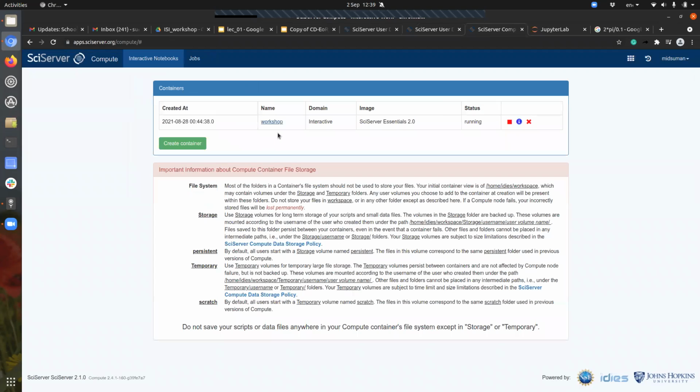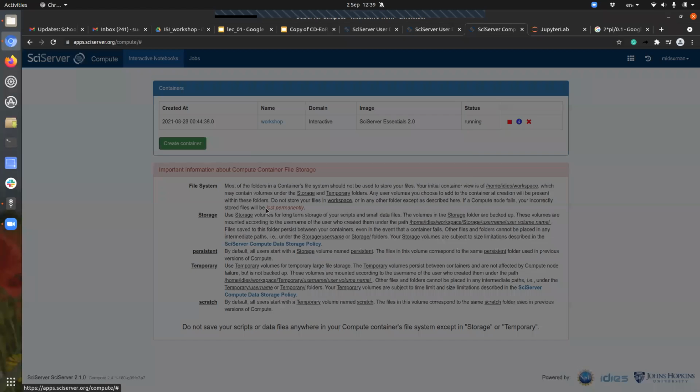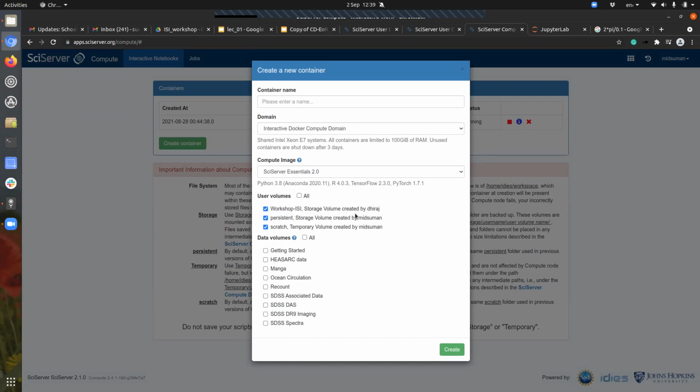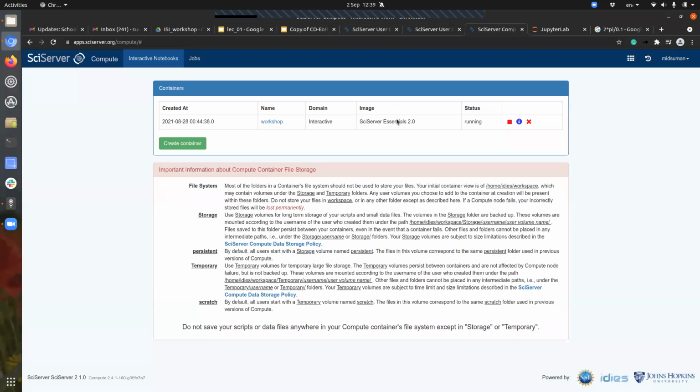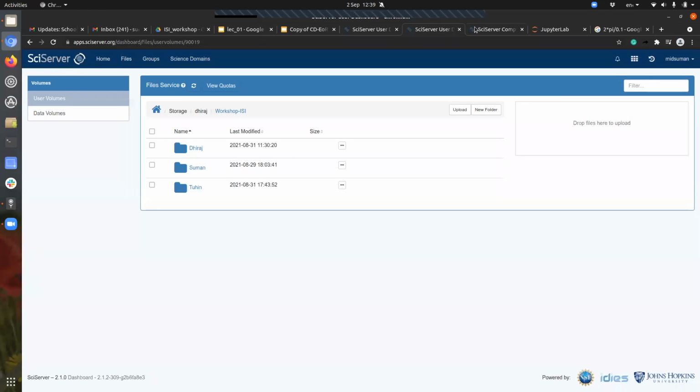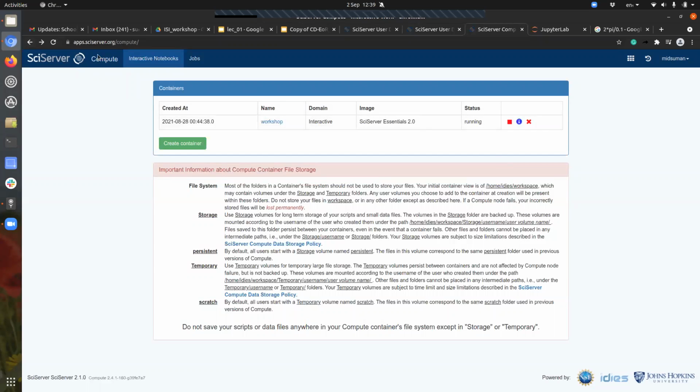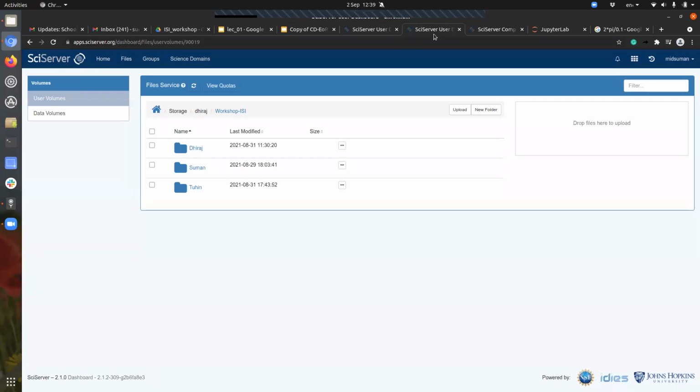Even before doing that, first of all, when you have created your container, please make sure that you have ticked this one, workshop ISI storage volume created by Dheeraj. There will be two volumes associated with your account. In this case, mine is Suman, but there will be one volume which will not be ticked by default, which is this workshop ISI. So you have to tick it before creating your computing container. To do that, you can go to the computing part. I made a mistake, it doesn't go back. So click on that computing thing.